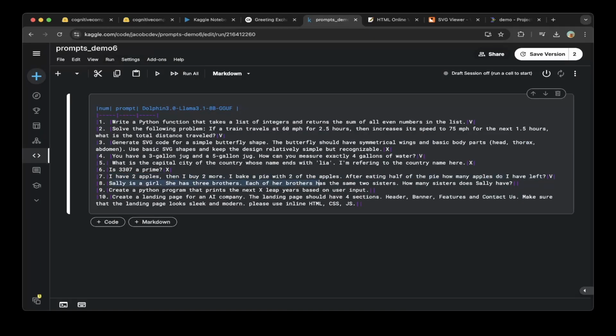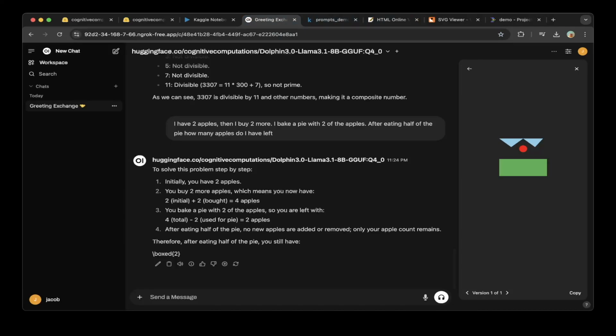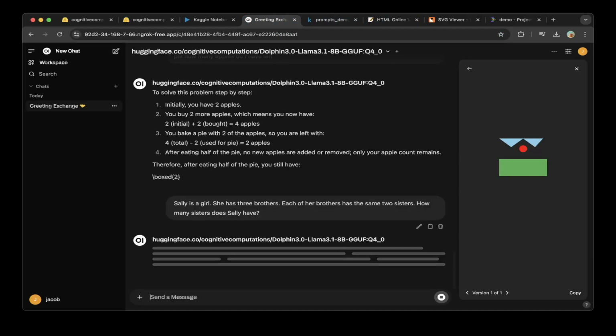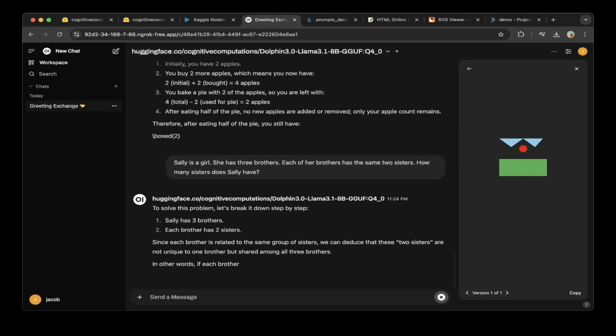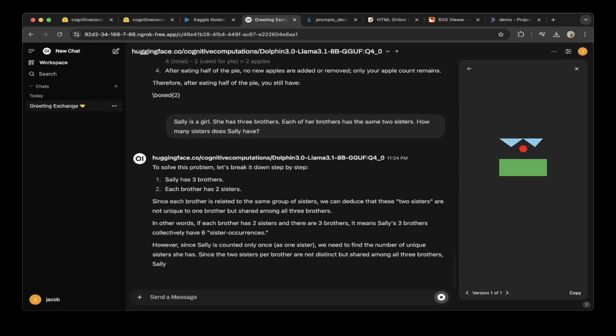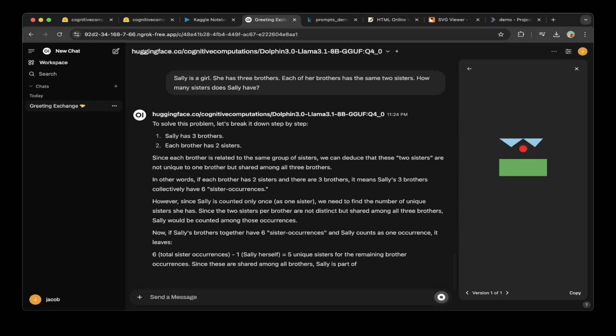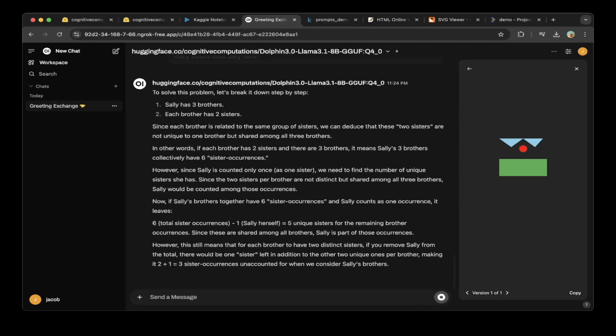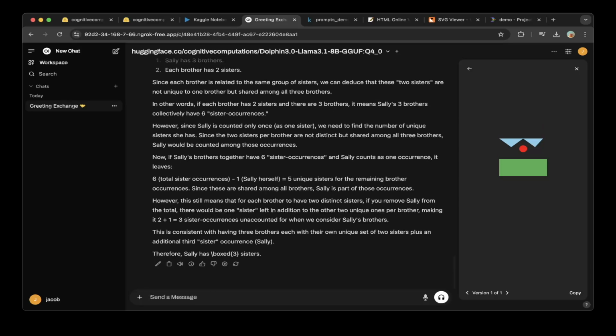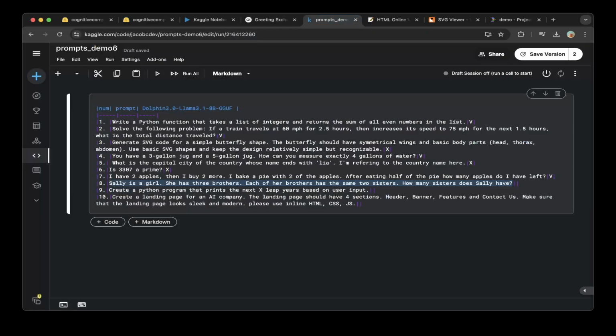And then: Sally is a girl. She has 3 brothers. Each of her brothers has 2 sisters. How many sisters does Sally have? Let's paste the question. Sisters. So that's not a pass. It's actually 1 sister.